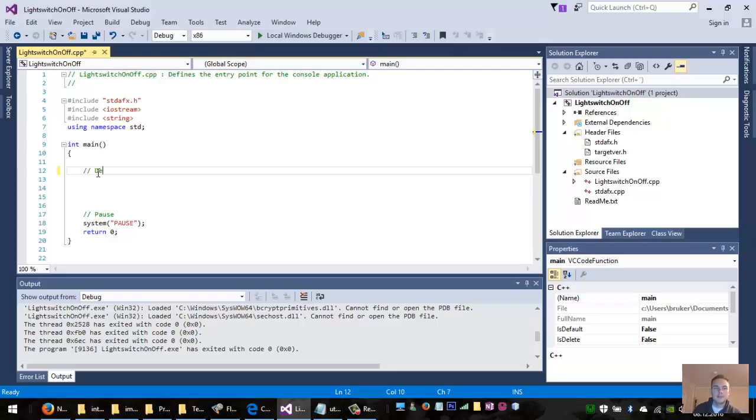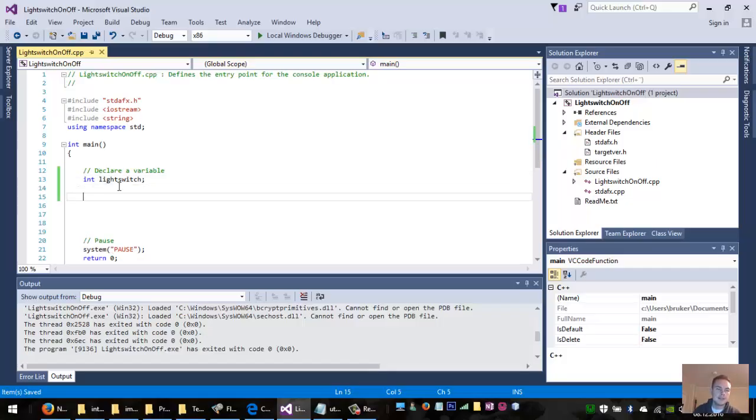So what I want to first do is to declare a variable, and I want to declare the variable light switch. So light switch can be either 0 for light is off, or 1 for light is on. So I will ask the user to enter the desired state for the light.